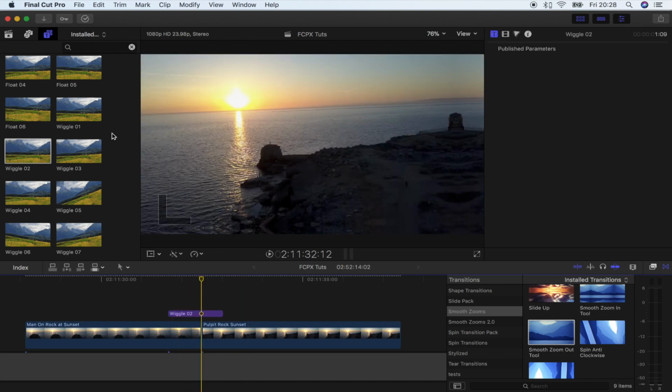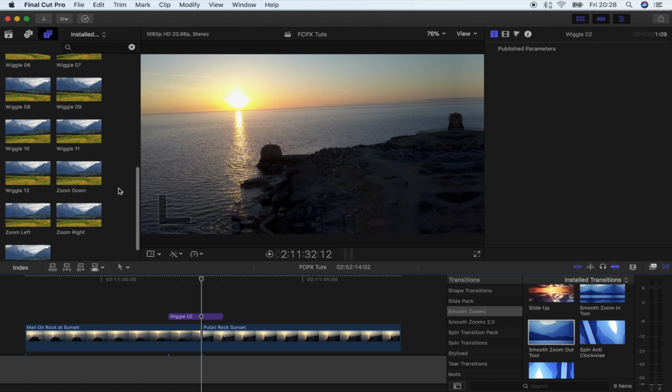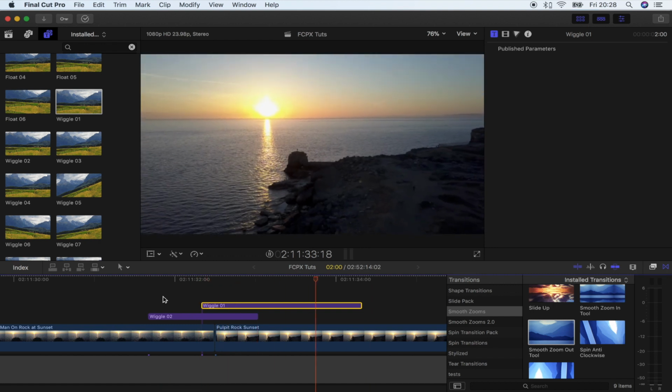And then what you can even do with these is overlap them to create different movements, which is pretty cool. Number one, put that over there and you get that sort of effect.